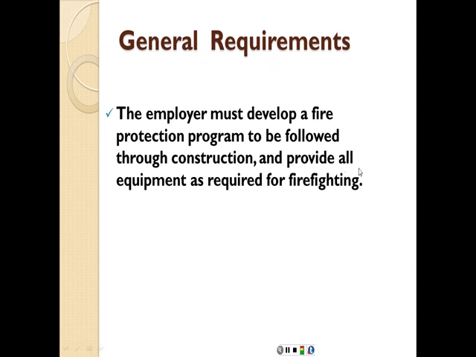General requirements when it comes to fire protection: the employer must develop a fire protection program to be followed through construction and provide all equipment as required for firefighting. We're going to talk about the different kinds of equipment that are going to be used in case of a building under construction or a permanent construction or whatever.